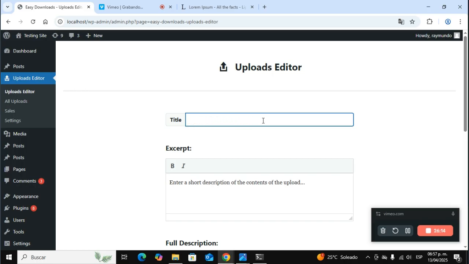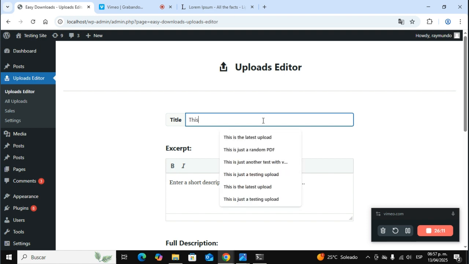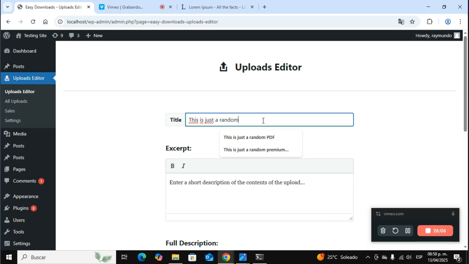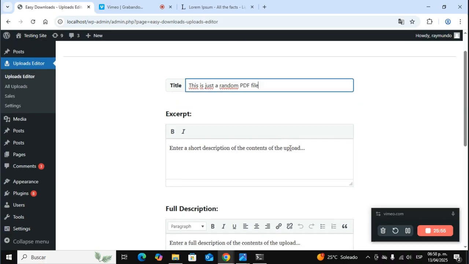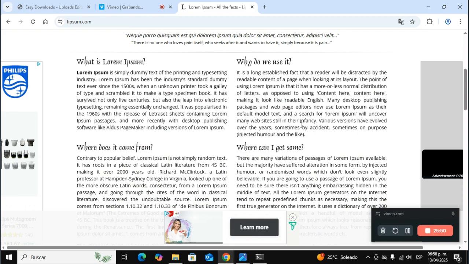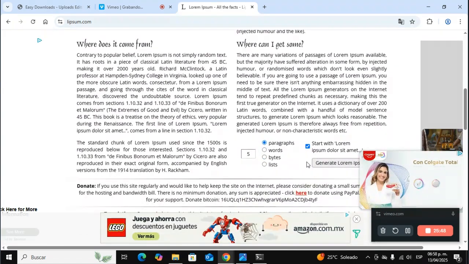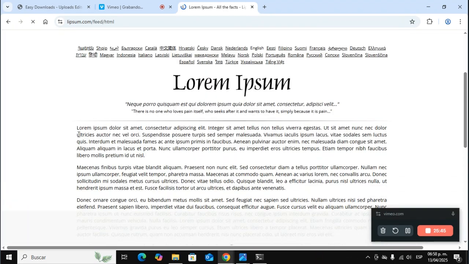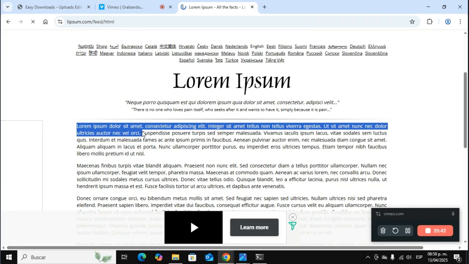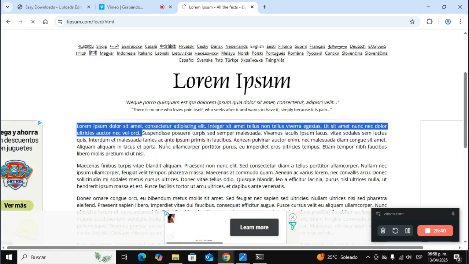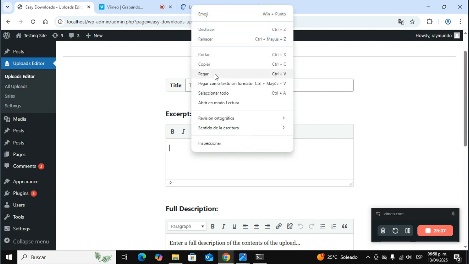I have to enter the title. In this case, the title is going to be, this is just a random PDF file. As you can see, first I have to enter the title for the premium file. Then I have to provide a short description of the contents of the file. So I'm going to grab some random text from this website, and then I'm going to paste the text.